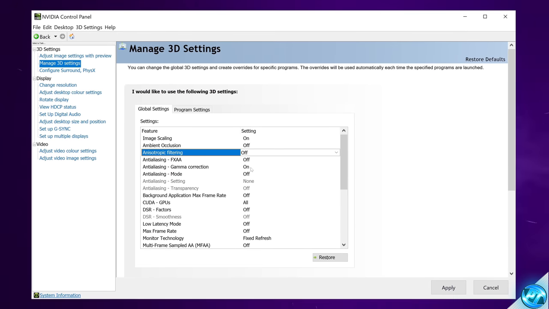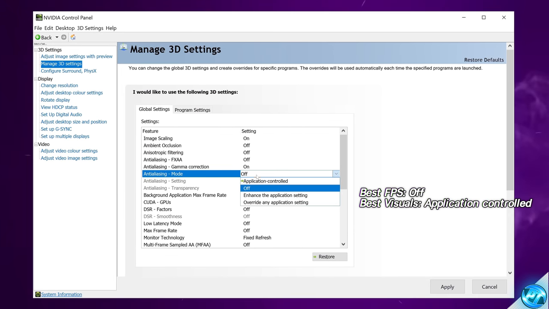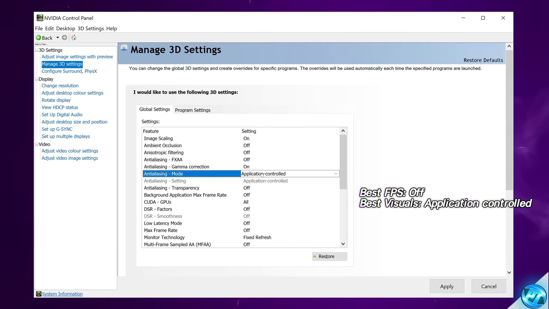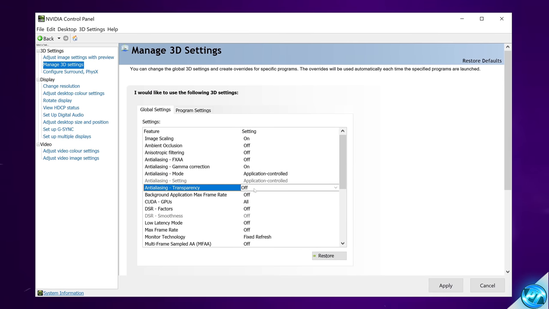Gamma correction is going to be switched on. Anti-aliasing mode is going to be switched off for those of you wanting every ounce of performance possible. Otherwise, I'd recommend going with application controlled. Anti-aliasing transparency could affect performance if we set this too high, so we're going to be leaving this to off.